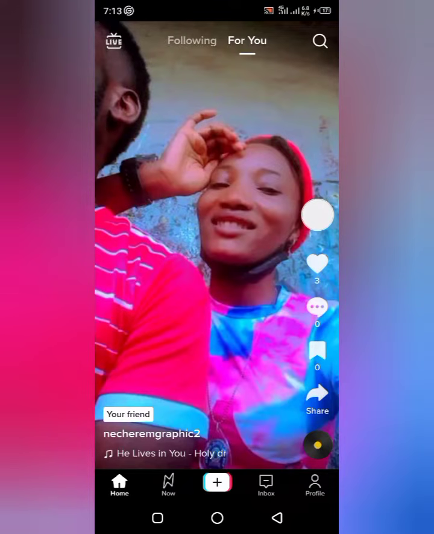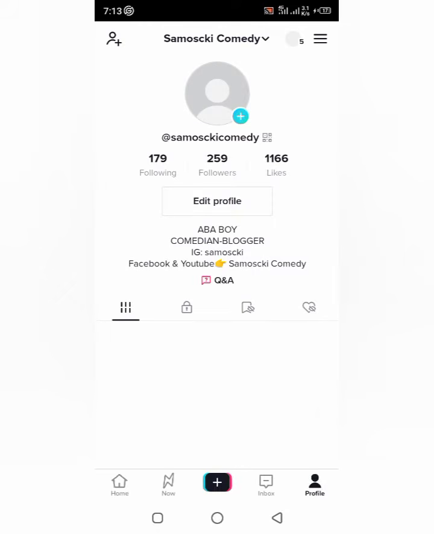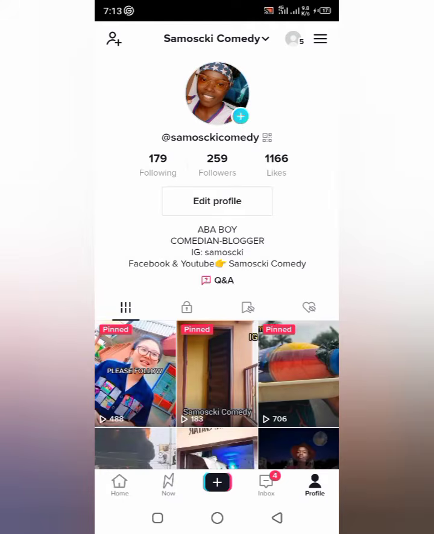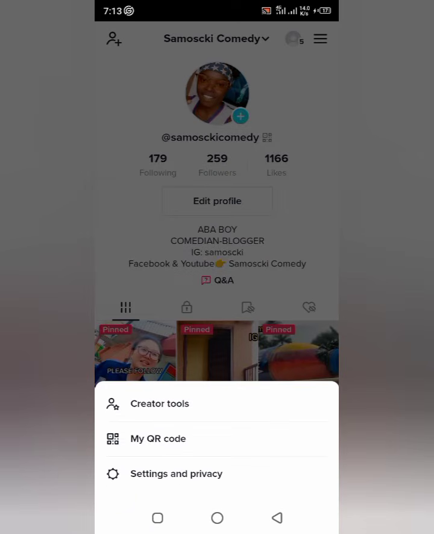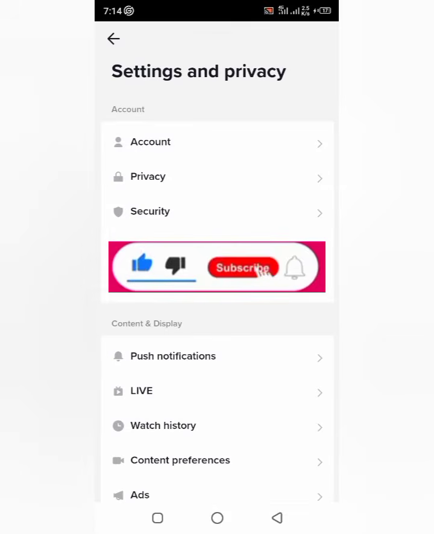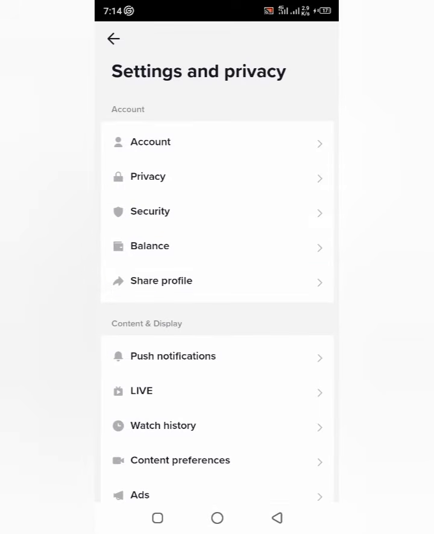You click on profile. You cannot verify your TikTok account without switching it to professional mode or standard mode. So you click on this three icon. You click on settings and privacy. It's very simple. Just try this. You click on my account.